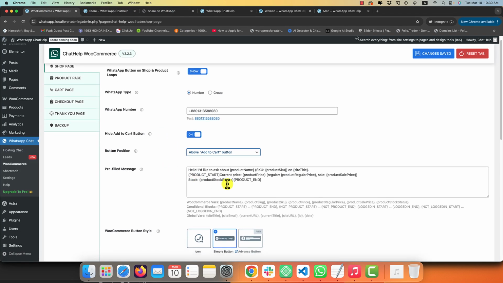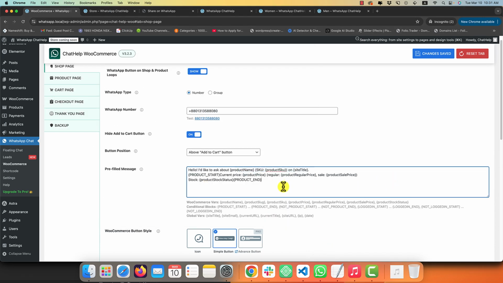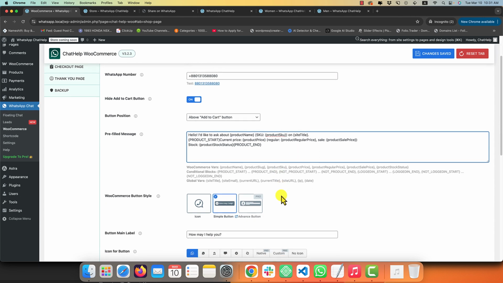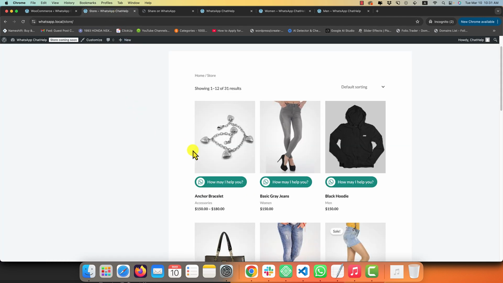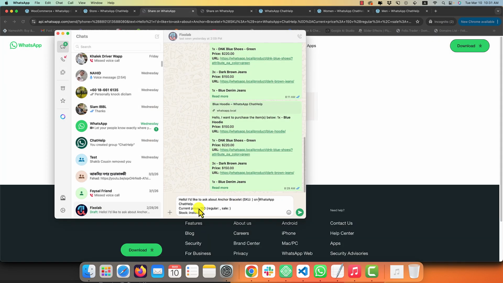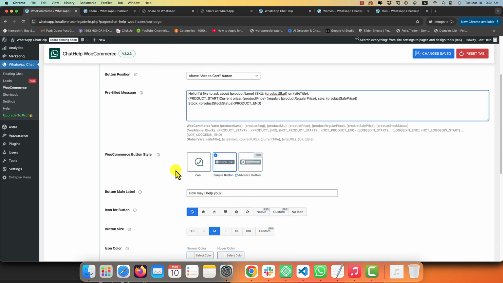Now, let's look at the pre-filled message option. This message will automatically appear inside WhatsApp when a visitor clicks the button. You can customize this message to include product information. For example, the message can automatically include the product's name, SKU, price, and stock status. This helps you immediately understand which product the customer is asking about. Now, let's preview the front end again. When a visitor clicks the WhatsApp button, the message inside WhatsApp already includes the product details. This makes communication faster and more convenient for both the customer and the store owner. Now, let's go back to the back end and look at the next option.